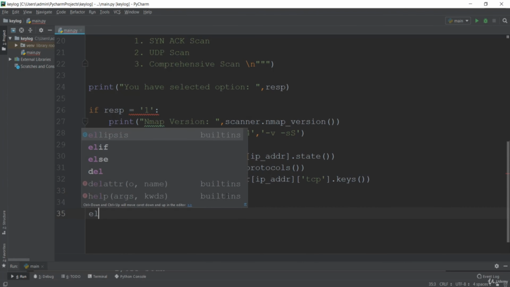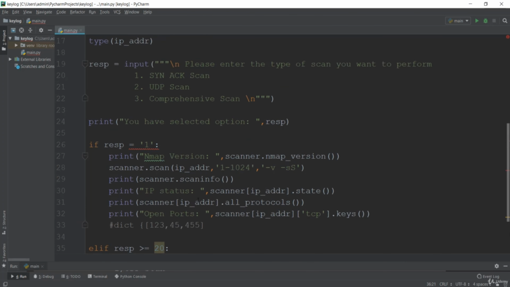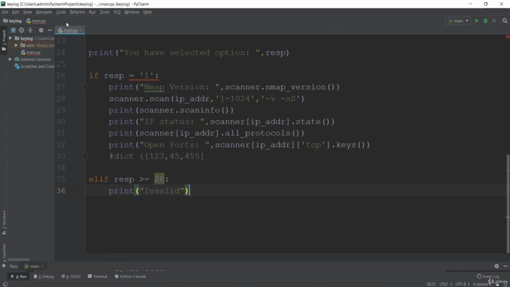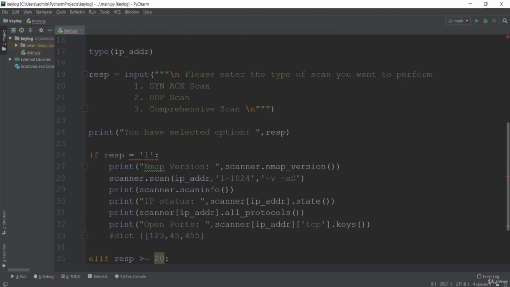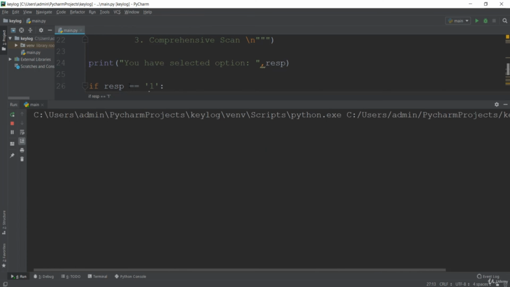Let's go to the elif part and type something like, if the response is greater than maybe 20, then print an invalid message. Now let's check for our first scan. First of all, I'll go and run the main. It is showing errors saying that resp is what we just did here. We have to check if it is 1 or not. So let's run this again, run the main.